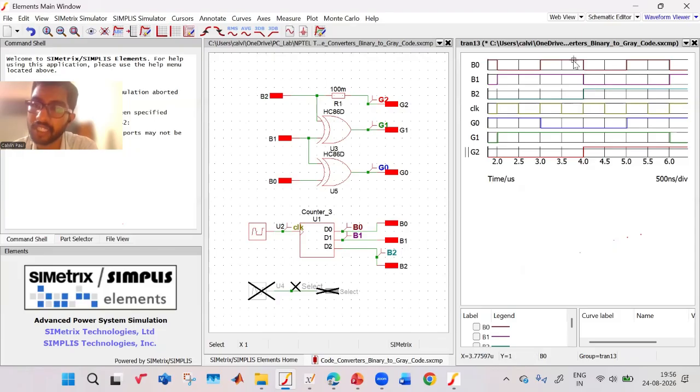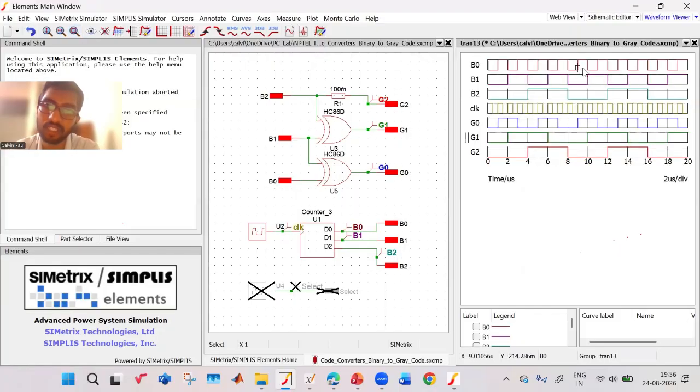In the binary, when it is going from 3 to 4, 3 bits change at a time. But for your gray code, G0 remains as it is. G1 remains as it is. Only your G2 is changing. Okay, so this is the power of your binary to gray code. Even though your binary is changing so much, your gray code changes very little. So that is your gray code logic.